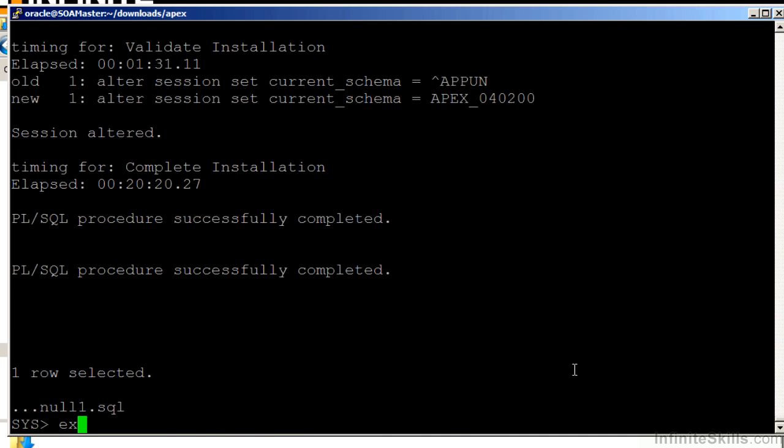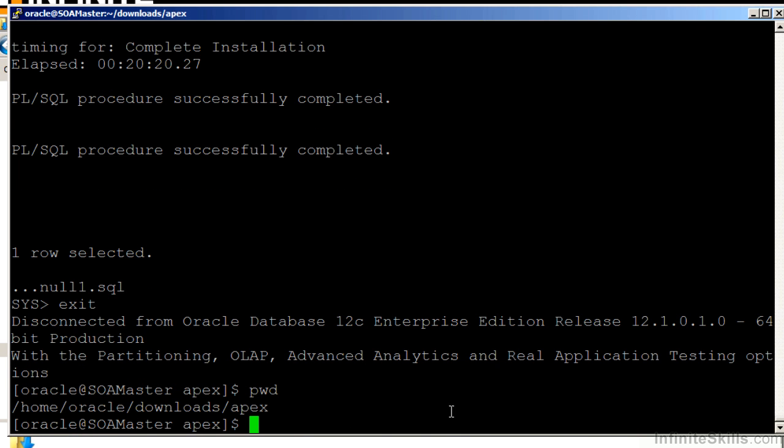So I'm going to exit out of here, and I'm going to look at my present working directory. You can see that I'm in the Home Oracle Downloads Apex directory. The next script we run is going to take a parameter, and we're going to have to specify the directory, not the directory that we're in, but one directory above it. So one directory above where we are now is Home Oracle Downloads. That's what we're going to have to specify.